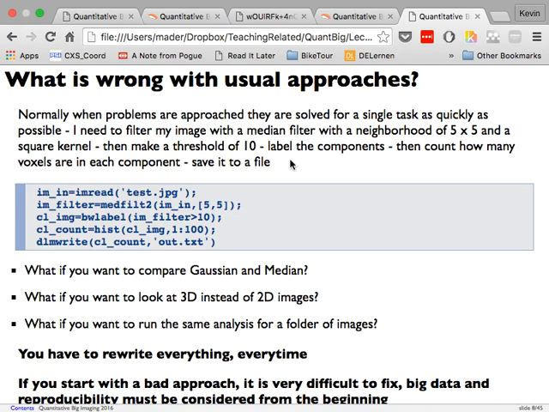This might be a perfectly standard approach, and it works very well for one sample, but it's very inflexible, and it doesn't give you the ability to play around with your parameters easily or understand what's really going on. If you want to compare Gaussian and median, you have to go into this and change it to a Gaussian filter. You then have to make sure that it saves to a new place so it doesn't overwrite your old results. You then have to tweak the parameters to make sure they still make sense, because maybe Gaussian wants a new kind of parameter.